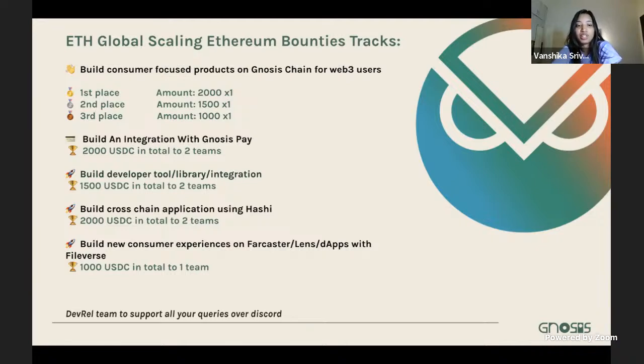And this is going to be around the social consumer experiences. So you can build something on Frame, Lens, and utilize the Fileverse Heartbeat SDK. Again, this is mentioned on the Scaling Ethereum website, how you can utilize it, and all the important documentation is mentioned. But they're doing a very great thing around the social aspect of Web3, and how you can utilize it to give amazing experiences on Frames of Farcaster.